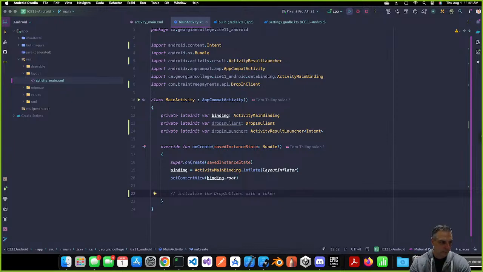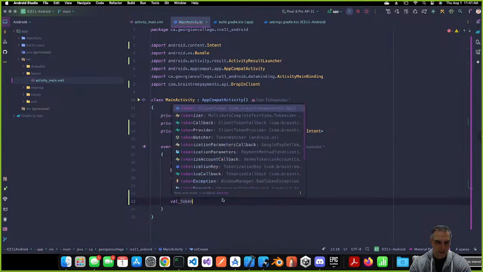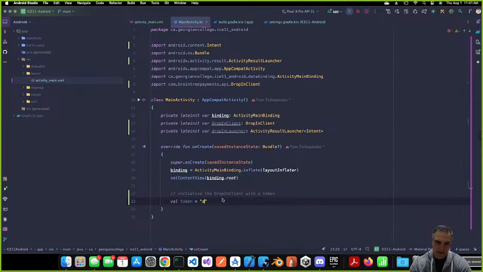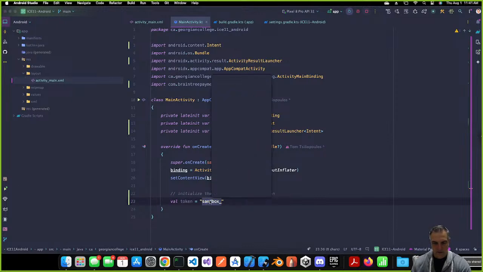up a token, right? So I'm going to go val here, and we'll say that the token is going to be something like sandbox, and I'm just going to, I kind of generated a token, but it's got to start with sandbox, and it kind of looks like this.